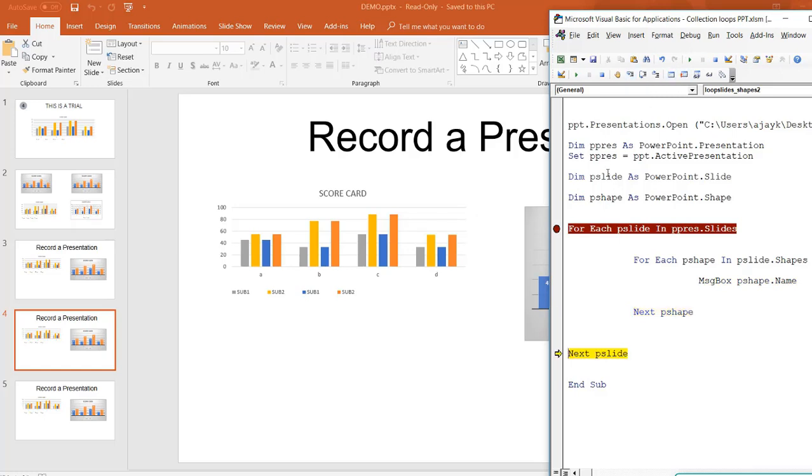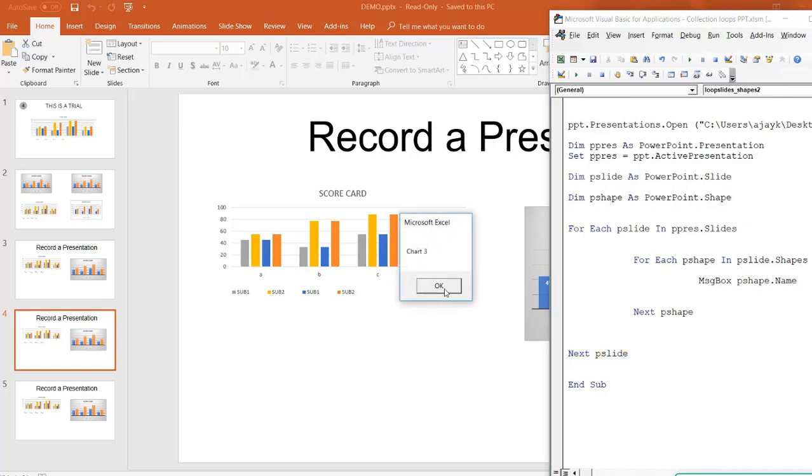Yes, fantastic. So now I go and run this in F5 mode, since you have seen all the things. So chart 3, shape 19, chart 8, and that's it, guys. Right? So this is how you work with the shapes.